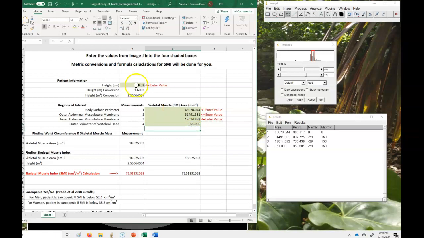And now, assuming that this person is about 5 feet 3 inches tall, or 160 centimeters, this will automatically change into the height in meters and the height in meters squared conversions. The skeletal muscle area is calculated from the formula you see here. And then this takes into account the skeletal muscle area and the height, which is the skeletal muscle index definition as listed here, and you see it here again. And so this person's skeletal muscle index is 73.5.